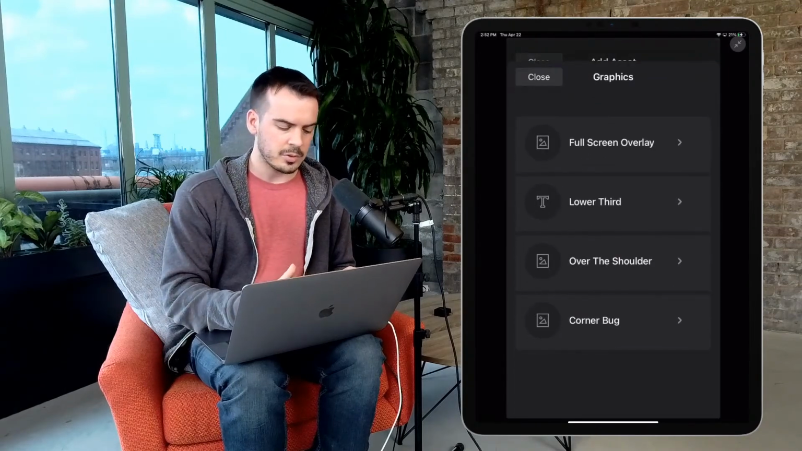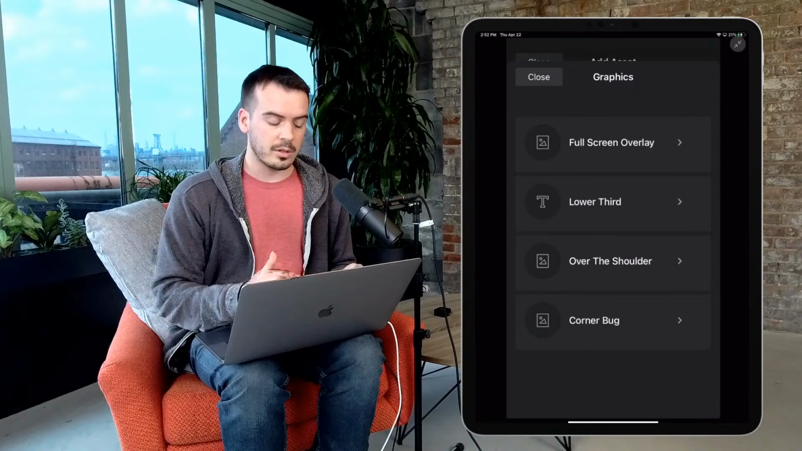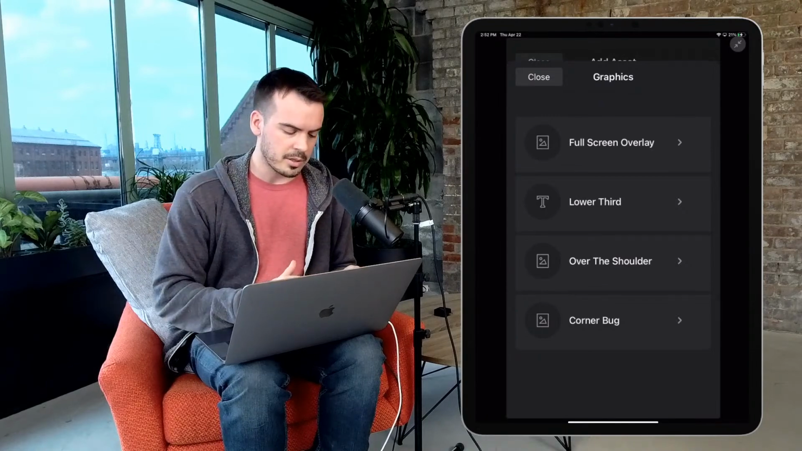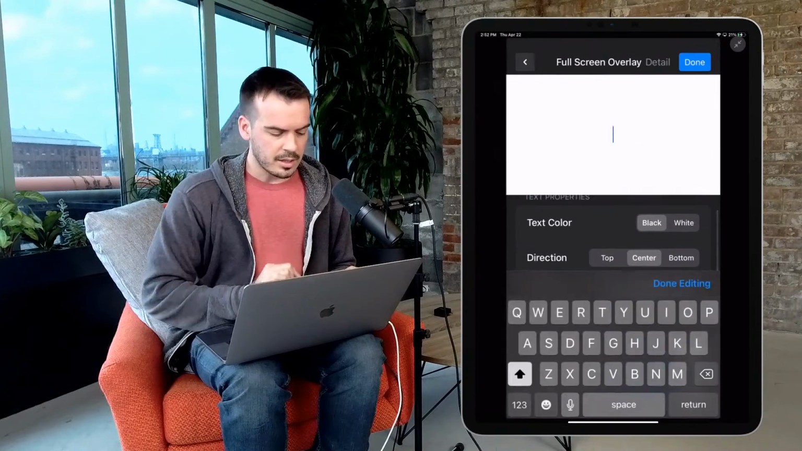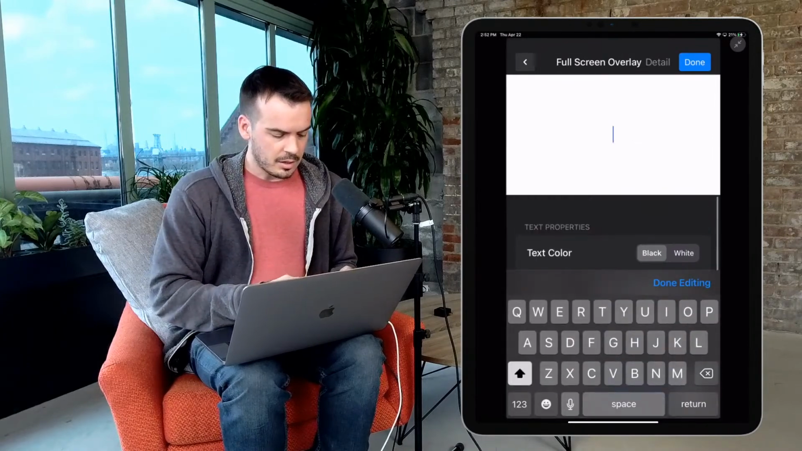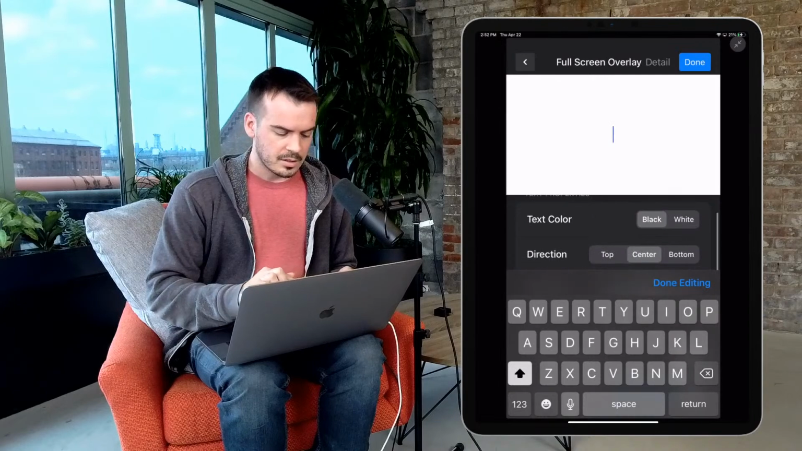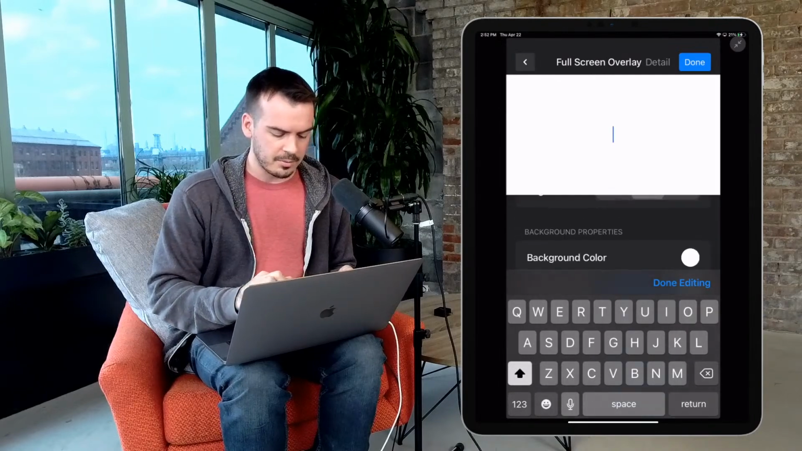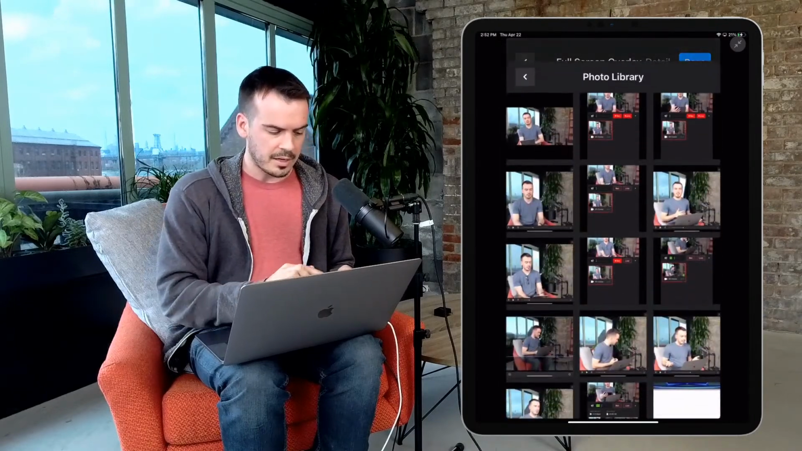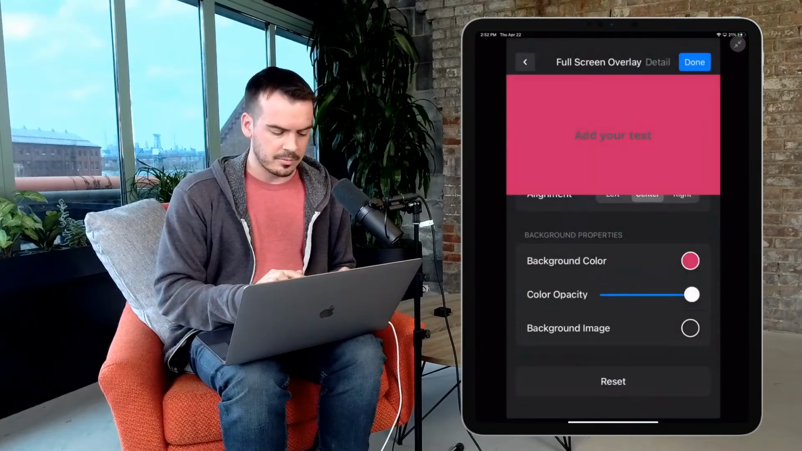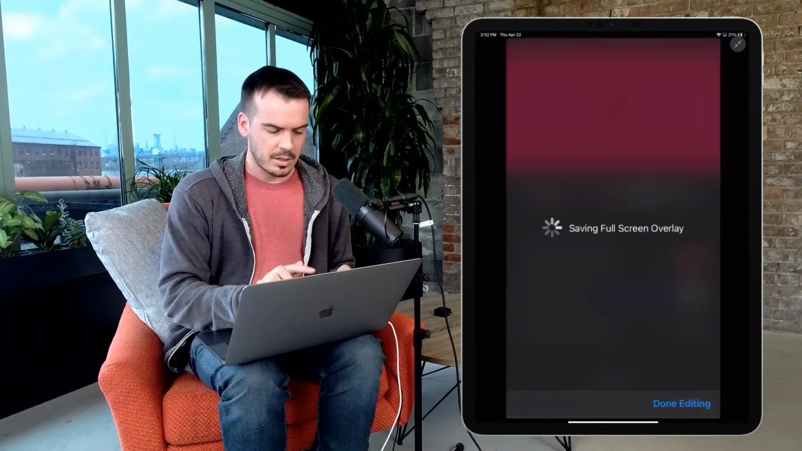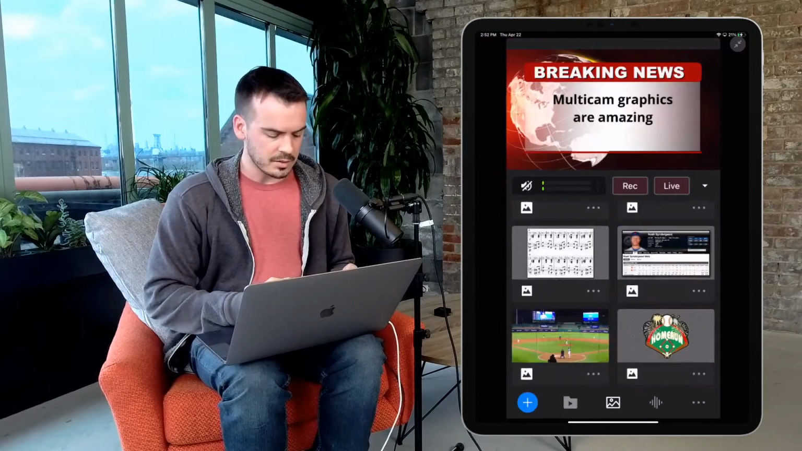You can do full screen overlay, lower third, over the shoulder, or corner bug. Gives you lots of customization options. You can set up text color, direction, alignment. You can do your background image. You can change the background color. And it is so easy to customize all of these.